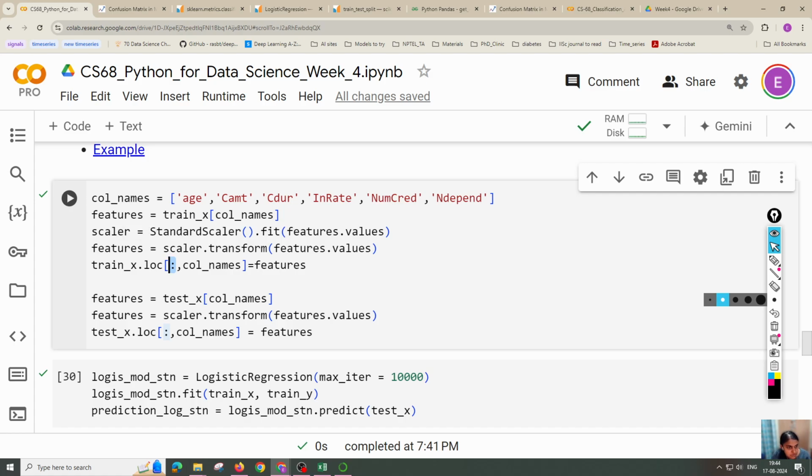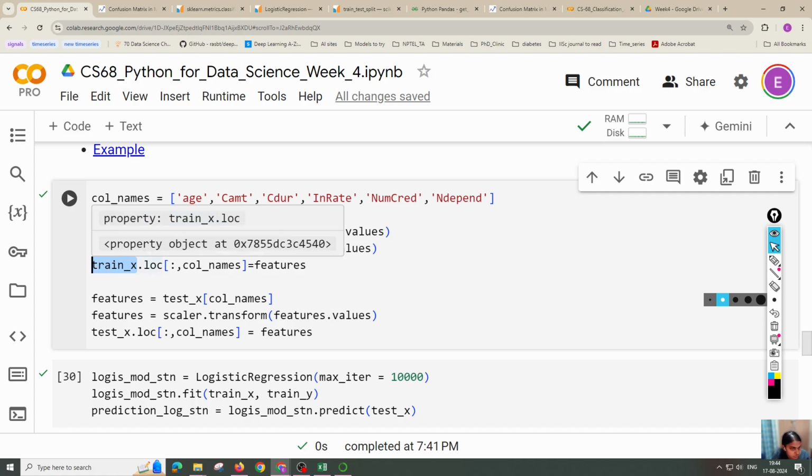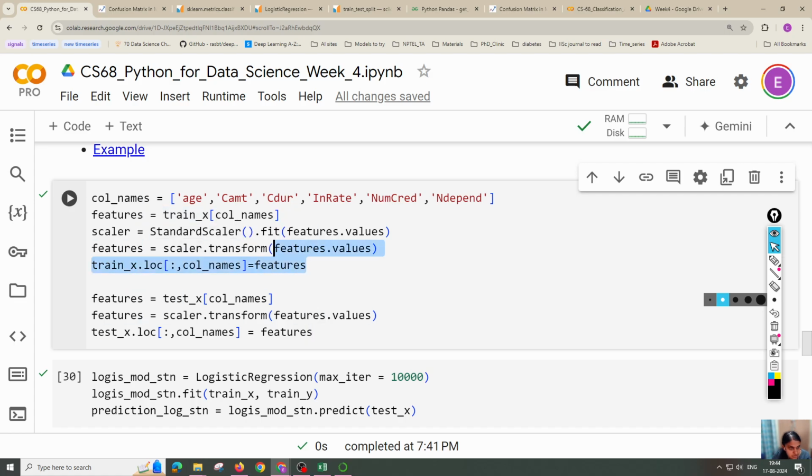Now I'm storing it again in the same location in the trainx data frame, okay. So this is what the operation is, this much of the operation is done there. Now for the test set also we have to do the same standard scalar operation, okay. So that's why we have the test set column names, and we have scalar dot transform feature dot values, and then we will be doing the same operation here.